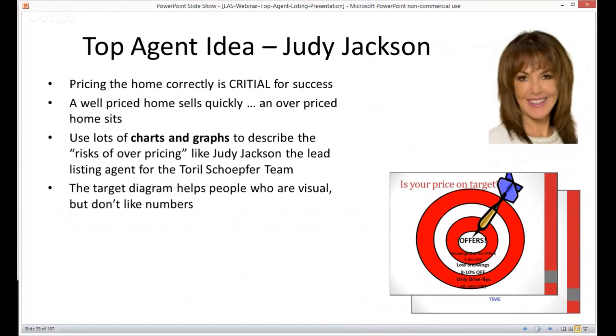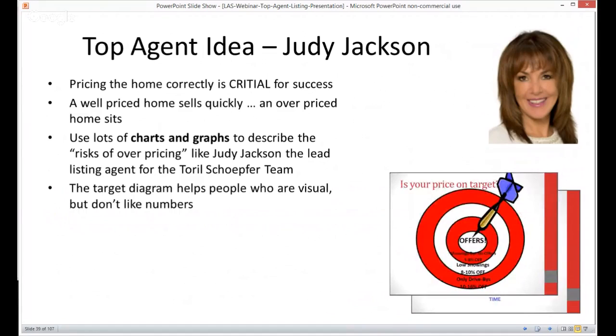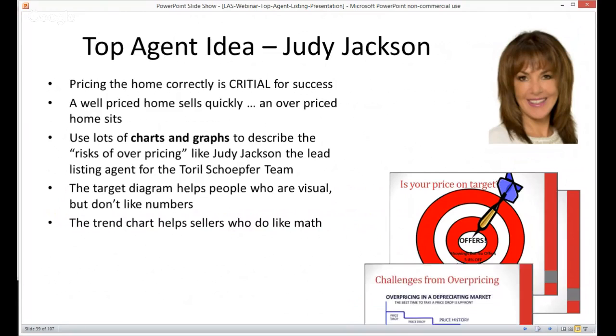Even if you don't like charts, like the first one there, people can understand this target. And you can explain that they want to hit in the middle of that target, and that that's where things are priced correctly. And if they're off in their pricing, here's what's going to happen. You're not going to get any showings, or you're going to get low showings or drive-bys, or people who say they like the home but never make an offer. You're able to describe it during that target.